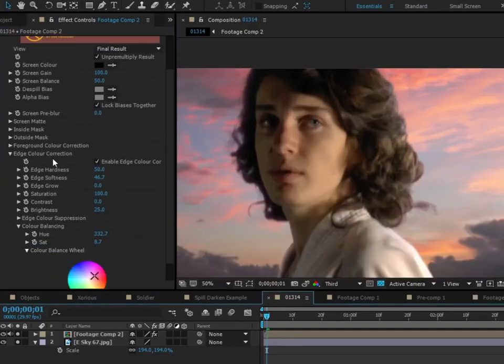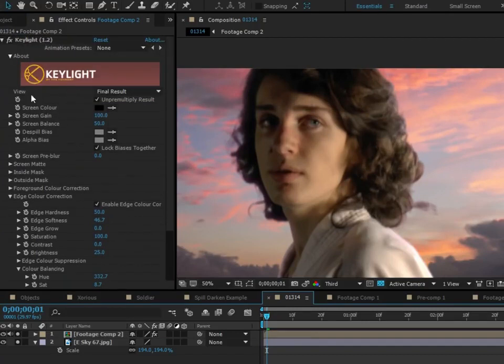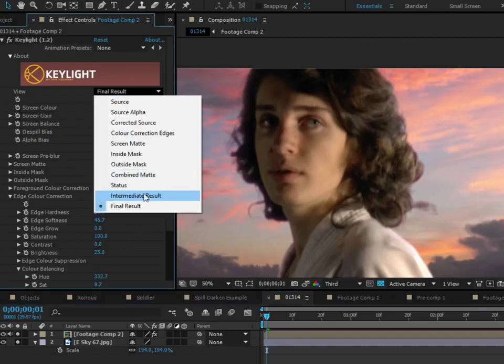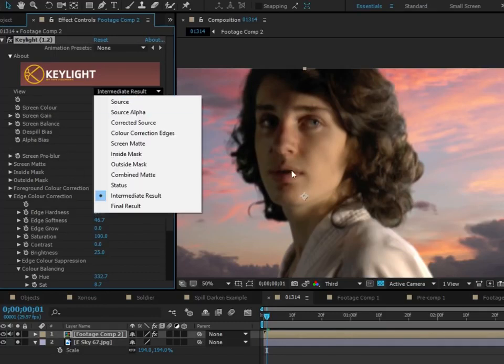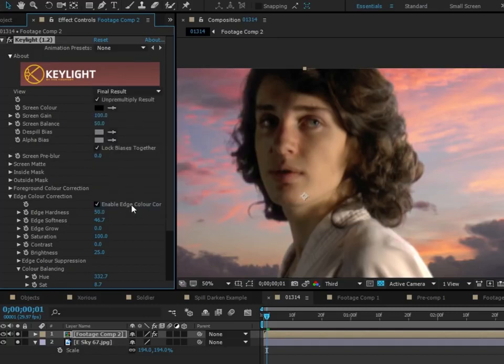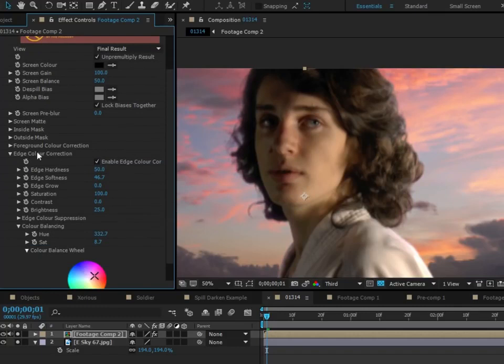Pretty sweet. And when we do this edge color correction, we want to make sure that the key light view is on final result, and that's very important, because remember what I said: intermediate result only affects the opacity of pixels, and final result is what changes the colors and everything. So when we do the key, we want it on intermediate result, so it will only affect the opacity and not ruin the color. But for effects like these where we're changing the color of the edge, we want to change this to final result, because final result is what changes colors, and edge color correction is actually changing the colors of our edges and everything.